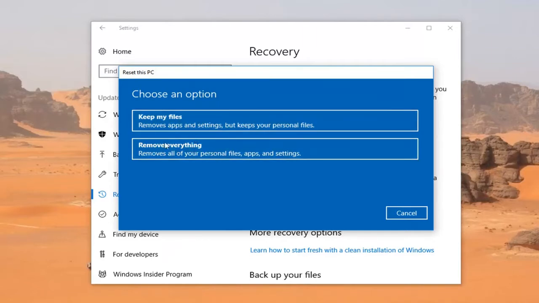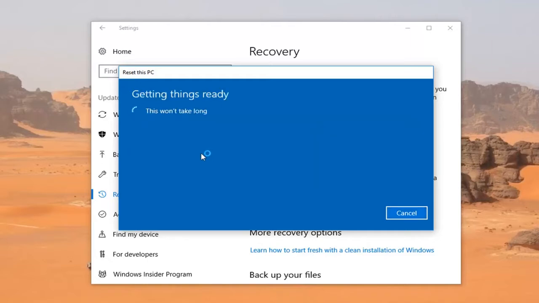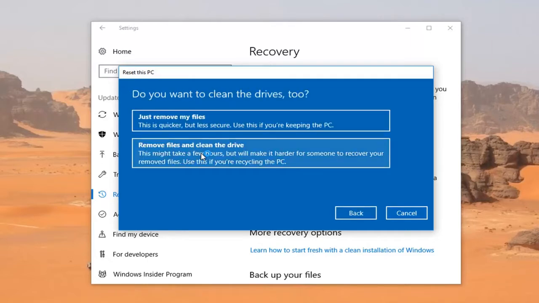I would recommend, if you choose to keep your files or remove everything, still make a backup of your files, such as documents and pictures, to an external media source like a USB flash drive, a DVD, USB stick, or whatnot. So for the purpose of this video, I'm going to select remove everything, which removes all your personal files, apps, and settings. So I'm going to left click on that. Depending on what choice you make there will affect some of the later choices we're going to make.